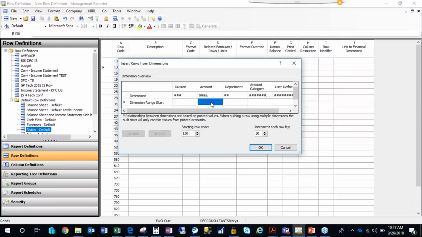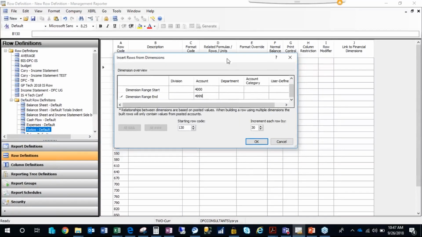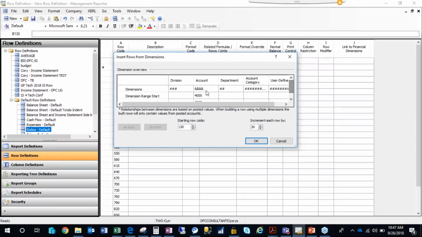I am going to create my revenue section. So I'm going to choose a range, 4,000 to 4,999. And all I need to do now is click OK. Up at the top here, you'll notice that there are pound symbols and then ampersands and then pound symbols. Well, the ampersand means that this segment I am going to use as the inclusion for my report. So I'm going to include everything that's an account segment only. I'm not going to worry about my division segment or my department segment.